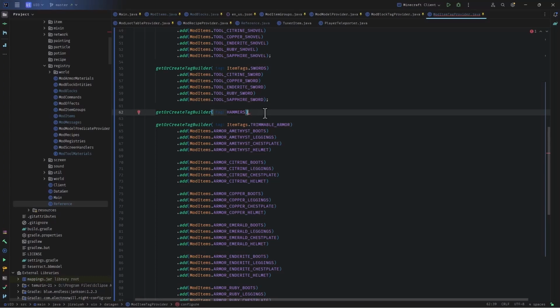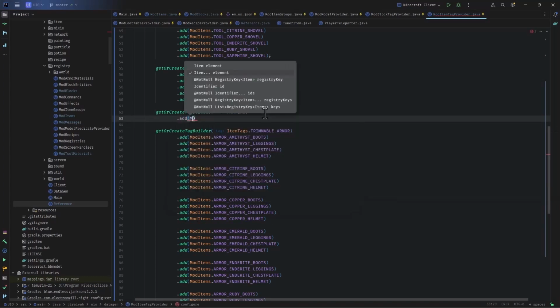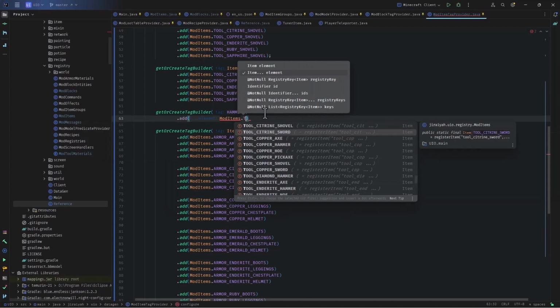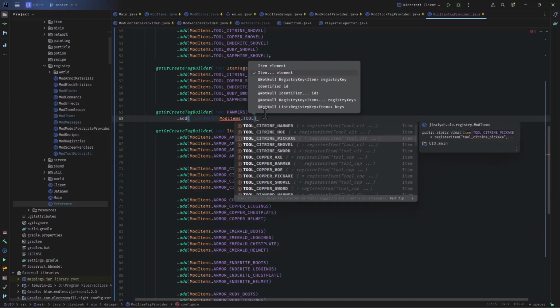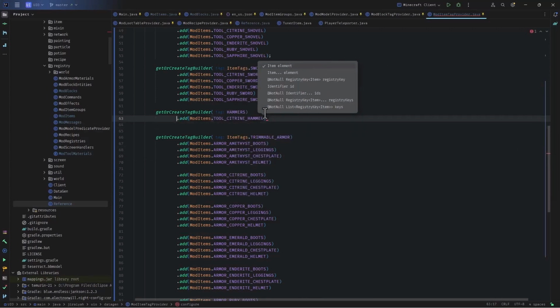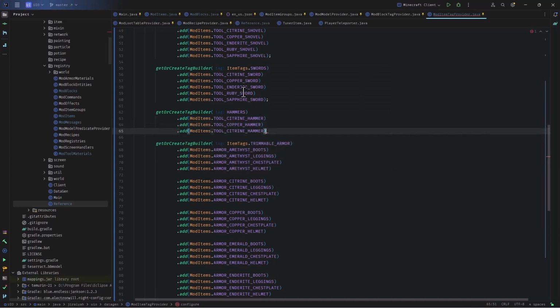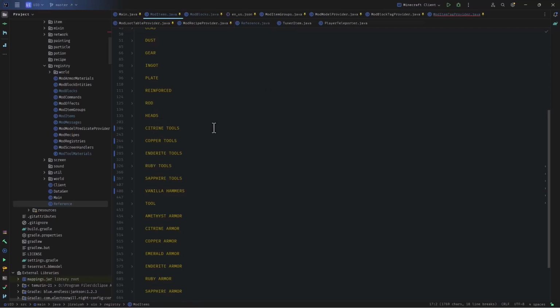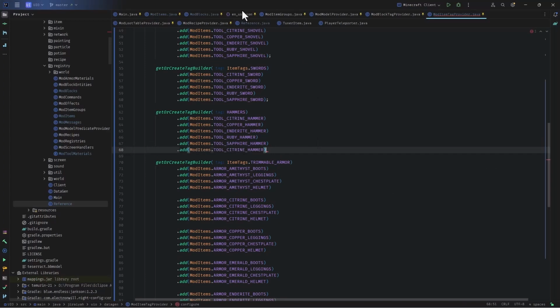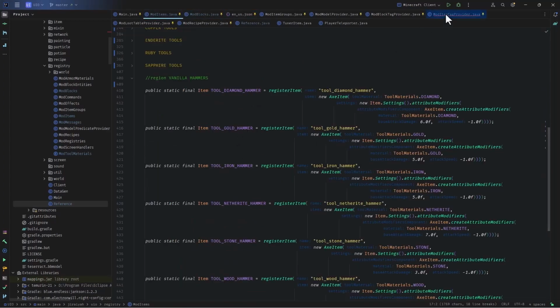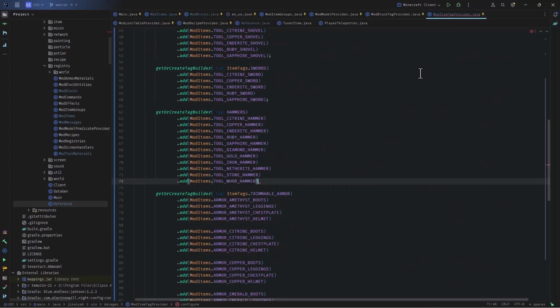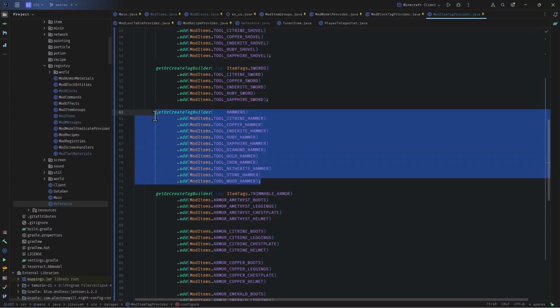And right now we have the hammers dot add mod items dot tool, and here we have citrine hammer, and we just copy paste, and again take a look, we have netherite, we have ruby, sapphire, and then we have vanillas, so diamond, gold, iron, netherite, stone, wood. And just like that, we used our own tag with assigning some things to that tag.